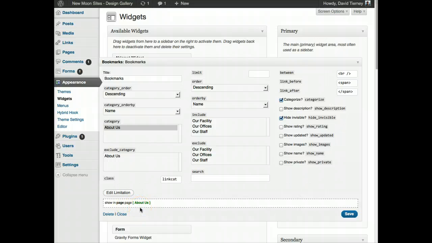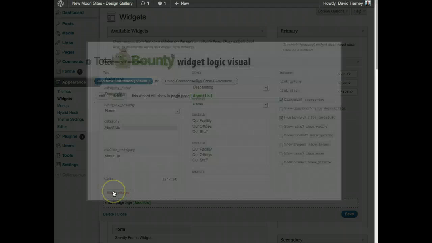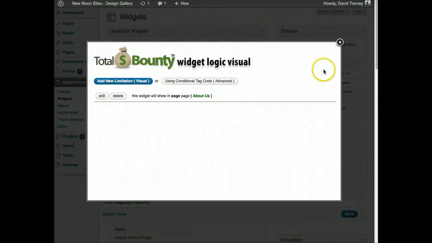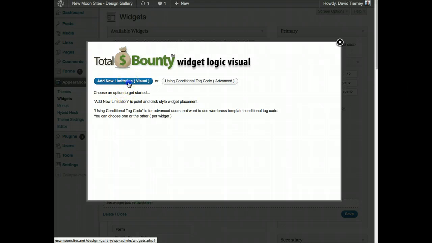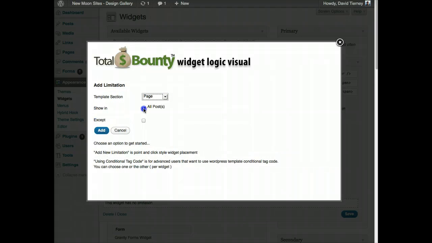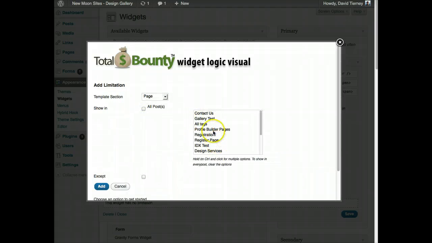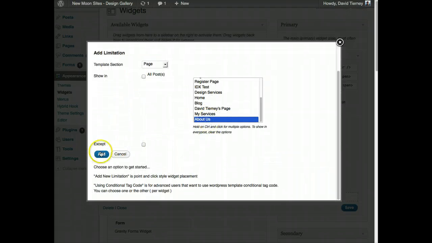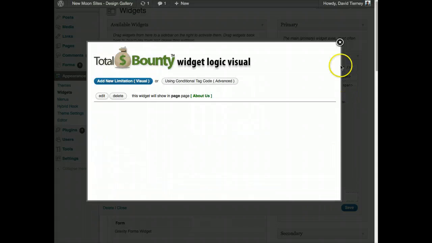My 10 minutes is almost up, but those are all the steps you'll need to know. Once you save it, you click on the edit limitations and you specifically say, we're going to see if we can cram this into our 10 minutes, edit our limitation. We want to put it on a page. We don't want it on every page. We want it on the About Us page. We're going to add it, and that's it.